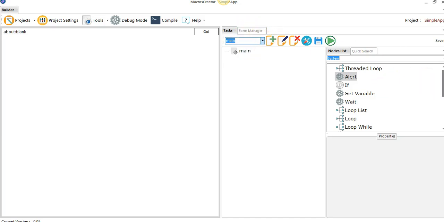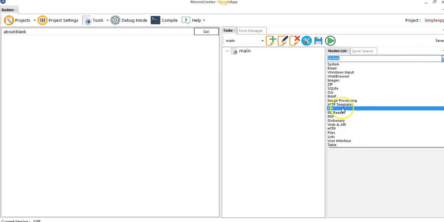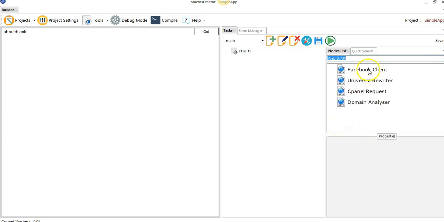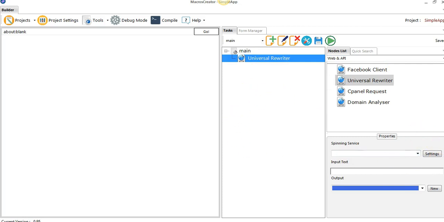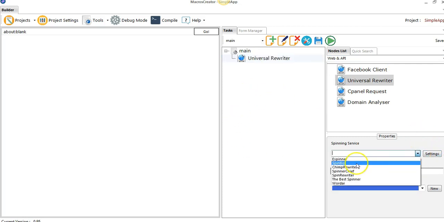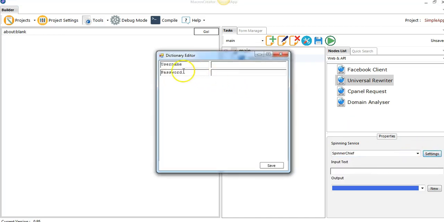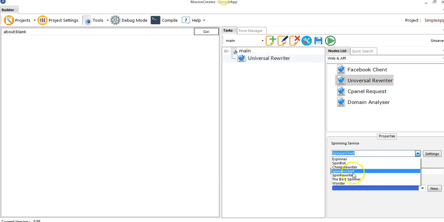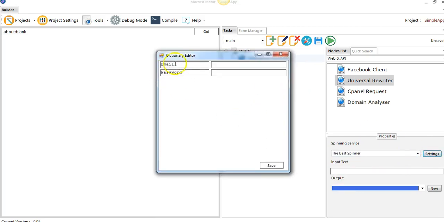Now I'll show you the next thing I added to the software, which is under web and API and universal writer. This has a built-in 7 spinning services that you can pick. You can, for example, pick spinner chief and click settings and enter your username and password here. Or you can just go ahead and pick the best spinner and the details will change in here.